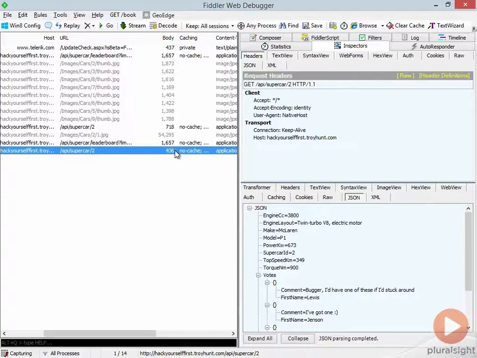Let's now move on and have a look at how we can discover other APIs that pose potential security risks.